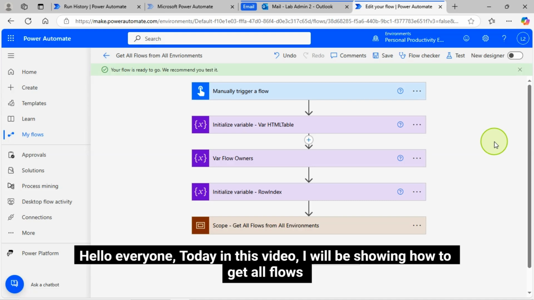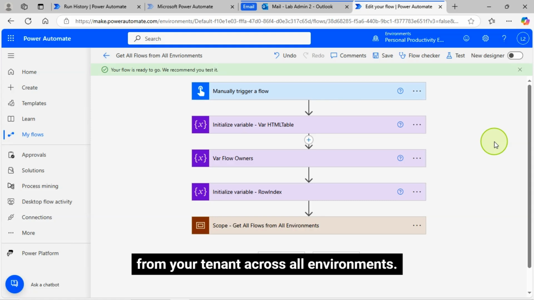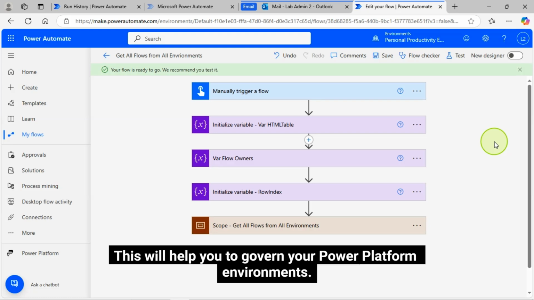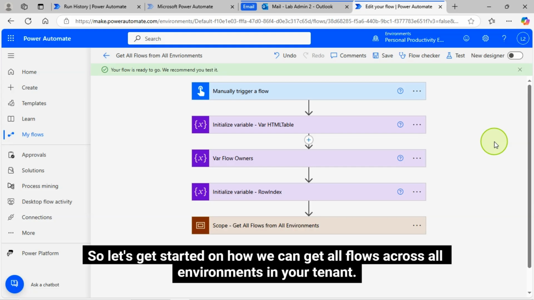Hello everyone, today in this video, I will be showing how to get all flows from your tenant across all environments. This will help you to govern your Power Platform environments. So let's get started on how we can get all flows across all environments in your tenant.